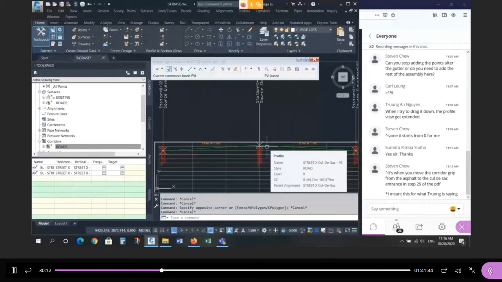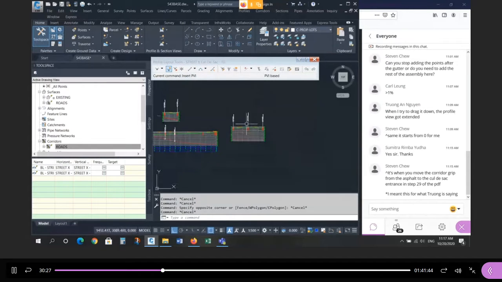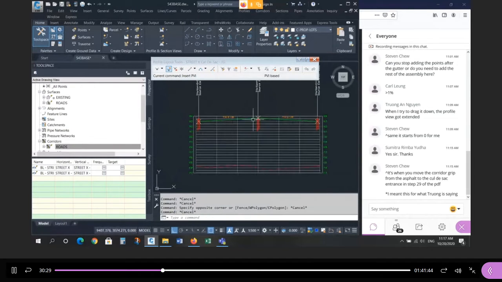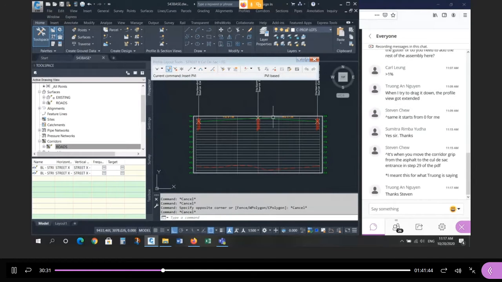When you try to drag it down, the profile view got extended. I'm not sure what you mean, Tron. It's when you move the corridor grip. I'm not sure what that means. So that's the profile design or the profile input. Okay, you guys sorted it out, good.